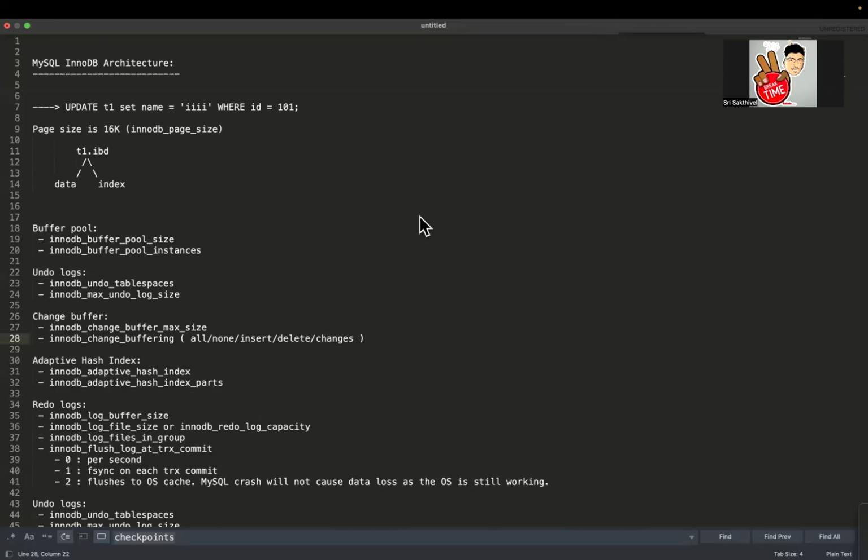So in this video, I am trying to explain the MySQL InnoDB architecture. So it will be like how the transaction flows. For example, this is the update statement. And when you are executing this update statement, what happens internally? So by seeing that, we are trying to cover the InnoDB internal architecture in this video.